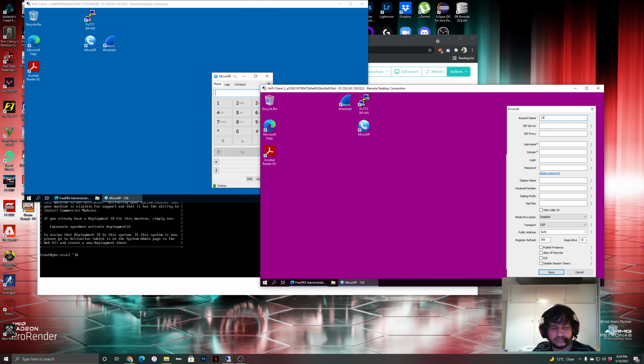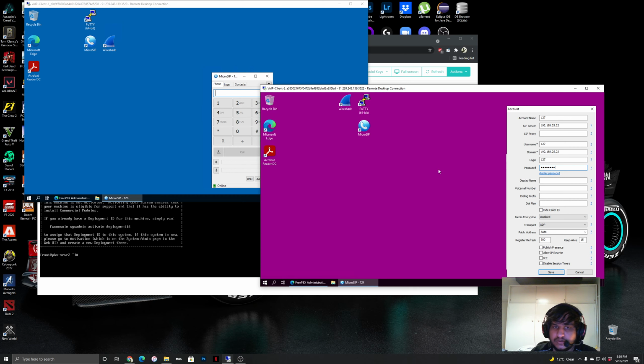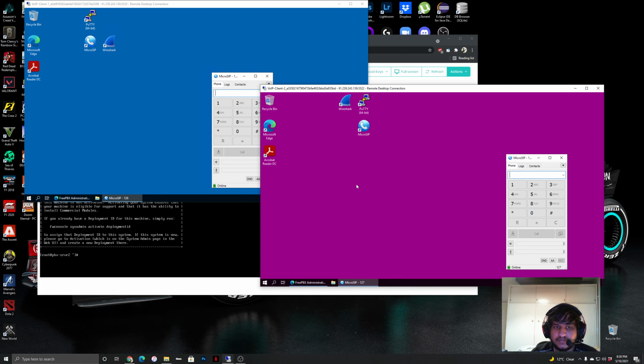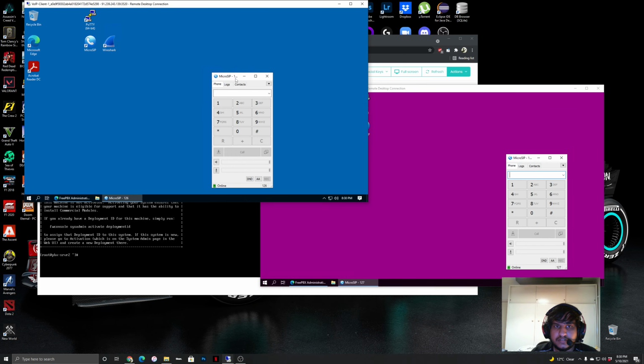Account 127. The SIP server should be the second server, because we made the 127 extension in the second server. And 127, copy, paste. Okay, so I just put the same password for everything, but you can obviously change your password. So both extensions are online over two servers.